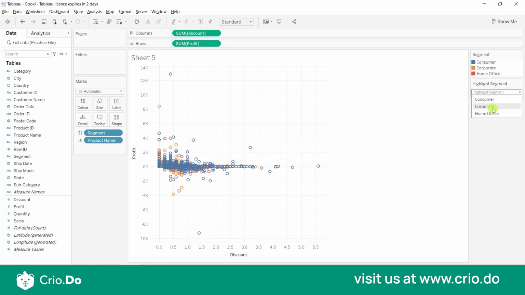It will highlight whatever you want to see on the view. Let's say I'm just selecting corporate. Corporate will be in orange, and the marks will be highlighted. Let's say I want to highlight home office. Home office is coming in red, and you can actually see all the red dots on your view.